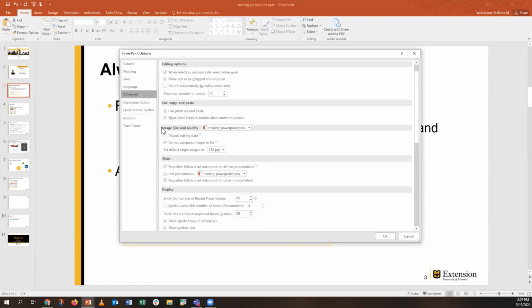and then check out the image size and quality. I always check "Do not compress images in file." Make sure that's checked. And I also set the default target output to 330. If you're in a version before 2010, which I don't think anybody on campus is, but just in case, your highest is going to be 220. But if you have 330, go ahead and choose that.